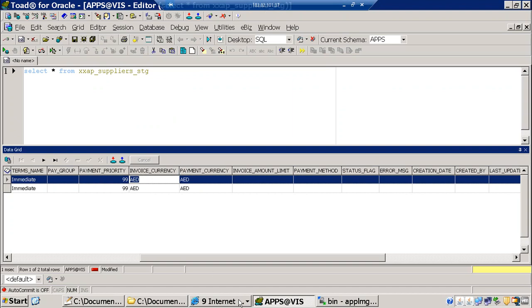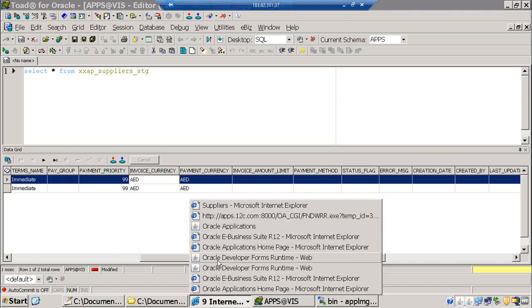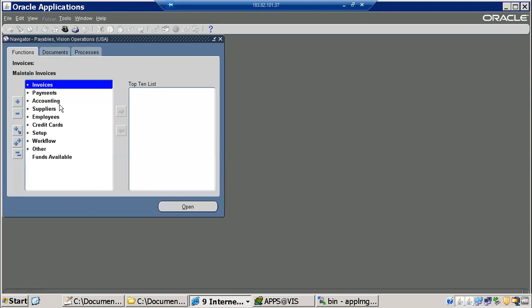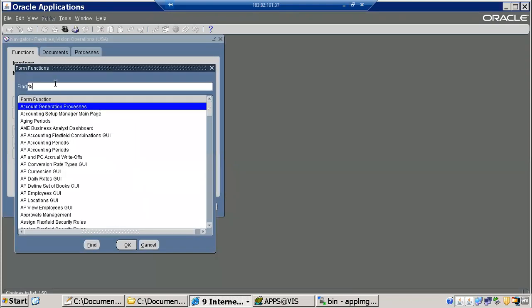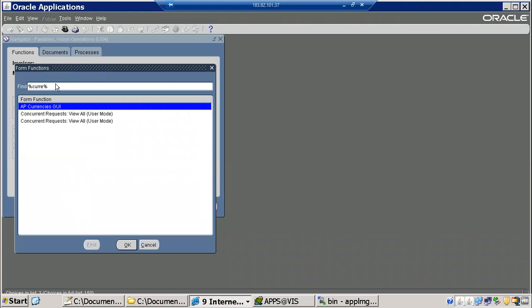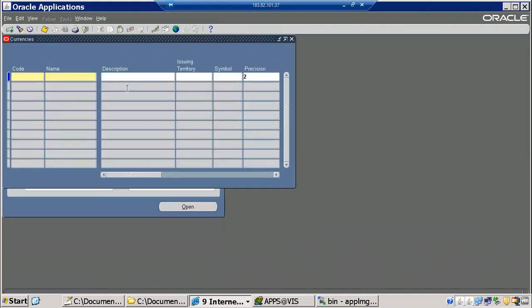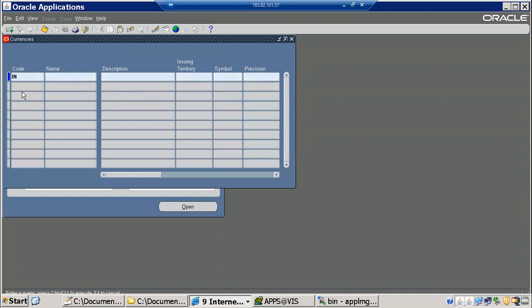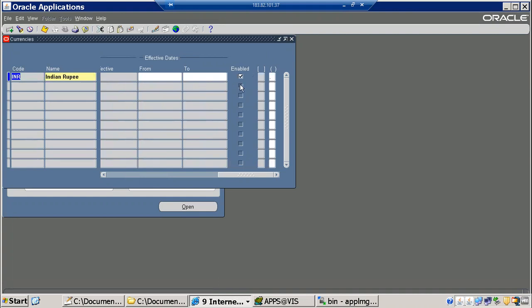This currency must be enabled here. Usually you can see currencies in the GL module. Okay. Go to General Ledger, or else go to Payables for the type. To show the currencies only, I'm going to Payables. Here also it is there. These currencies must be enabled here. See, right now I took AED and INR, all the recognized currencies will be available here. Okay. But this currency must be enabled for us. If it is not enabled, then your system will not allow you to load the data.